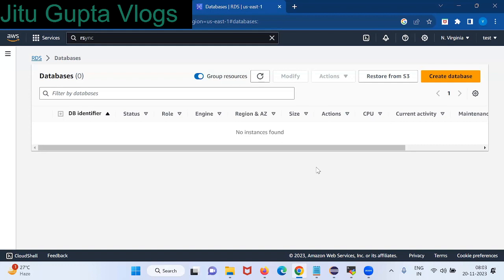But I already have tables in my S3 bucket. So what we can do, we can restore from S3 while creating the cluster. Otherwise, we can create a cluster first, then we can restore from S3. We have so many options. Anyway, first we will concentrate on creating a database. This is the first step to create a database.